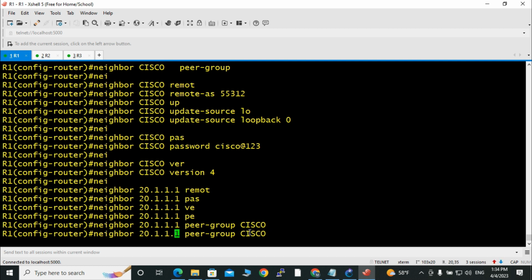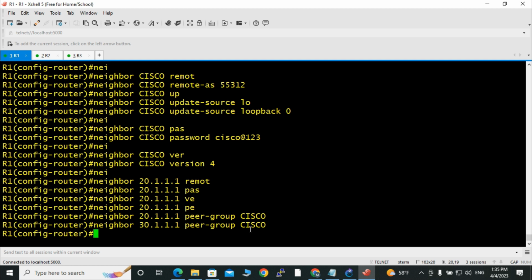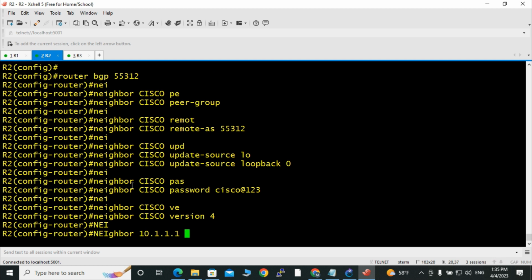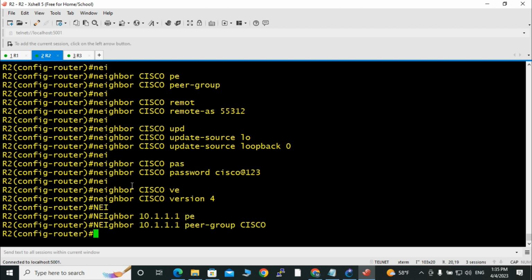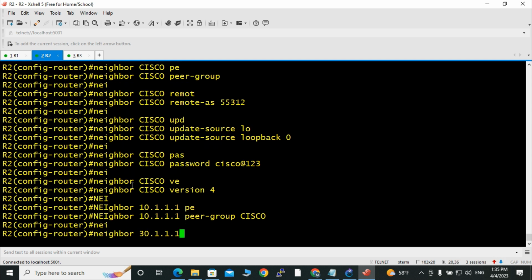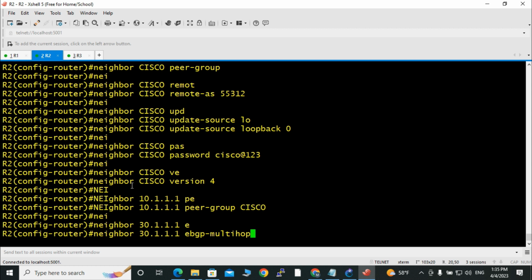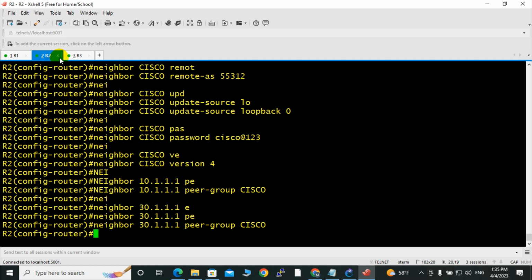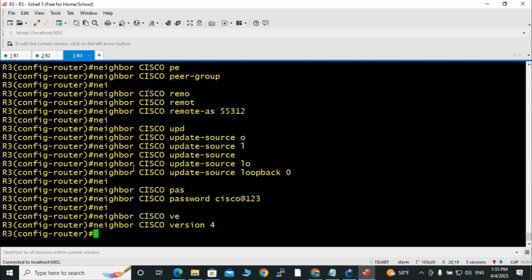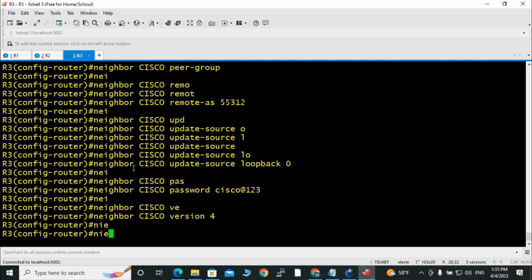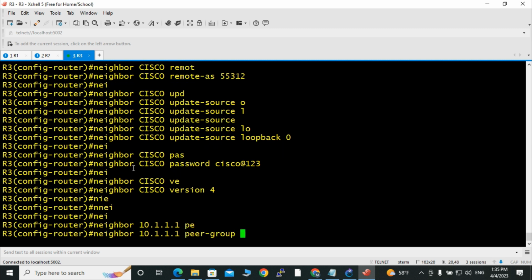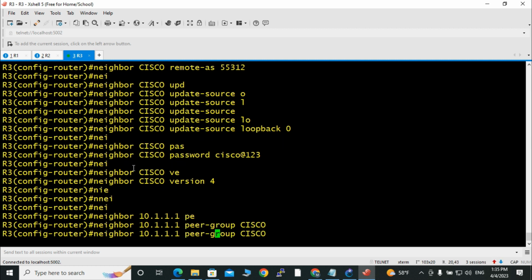Also, you can use this command with your other neighbor. Okay, come to router 2 as well. Neighbor 1, peer group. What's the name of the peer group? Cisco. Neighbor, peer group. What's the name of the peer group? Cisco. Very simple. Come to router 3. Apply this peer group on your neighbor. Neighbor 10.1.1, peer group Cisco. What's the other one? 20.